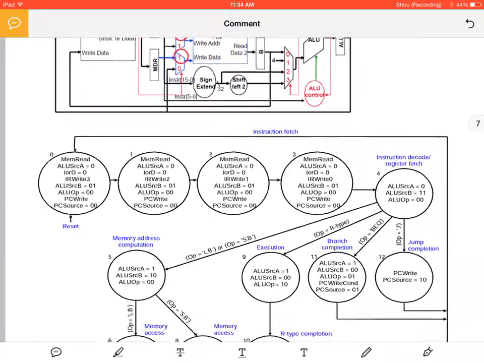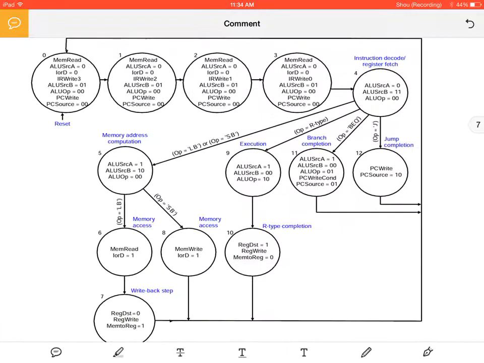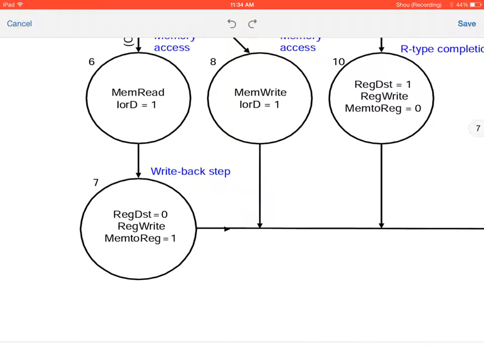So this is the complete finite state machine that's going to be used in this course. We've derived everything except this last little part. Let me scroll up here. We set register destination to 0 because it's an I-type instruction, specifically load word. Reg write is equal to 1 because we're writing to the registers, and memory to reg is equal to 0.